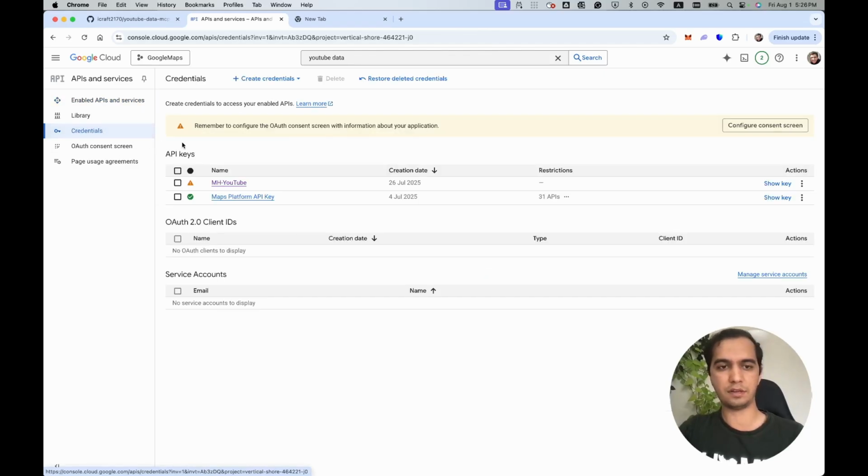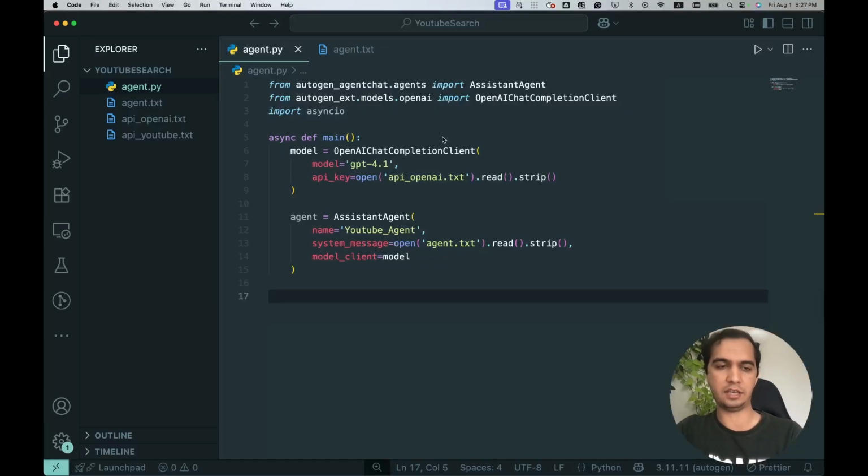This gives you a list of your current APIs from Google services. You see, I have a Google Maps API. This is for my previous video. And also this one is for my YouTube services API. You can click on show key and copy the API, and just as what you've done with the OpenAI API, you can save it as a text file beside your code.